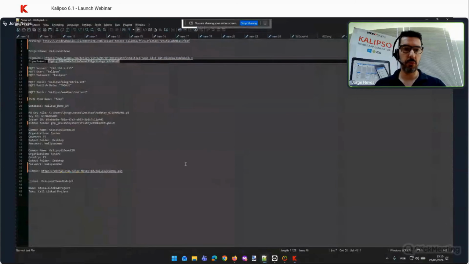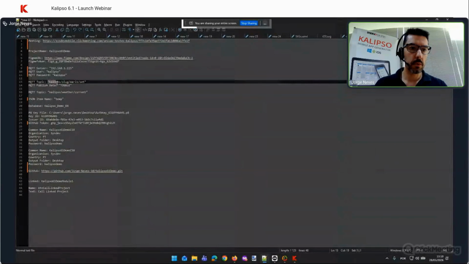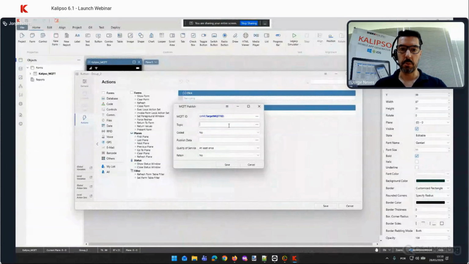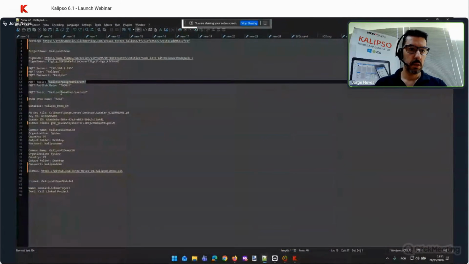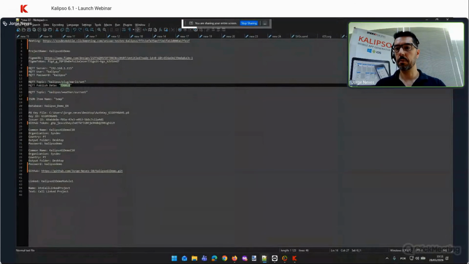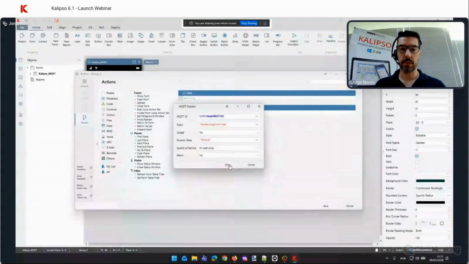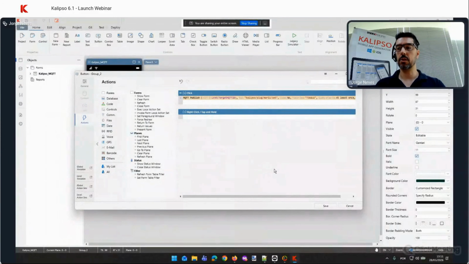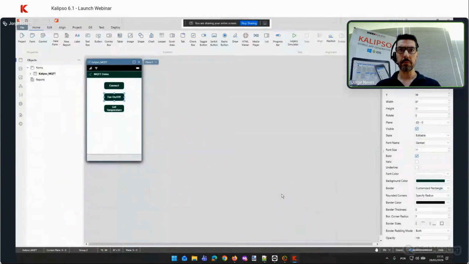Let me pull it from my notes. Let's make it easier so I don't make any typo mistake. And also the data to publish, which was toggle, if I'm not mistaken. Yes, toggle. Copy and paste. That's it. That's all I need to start to turn on or off the socket.